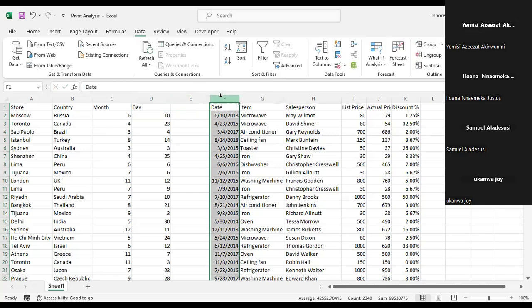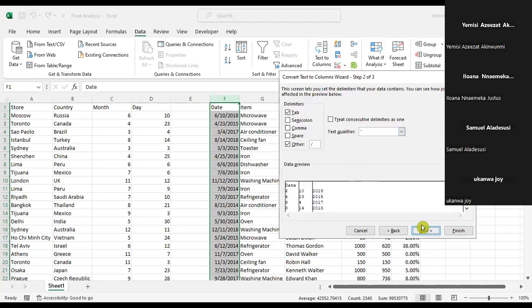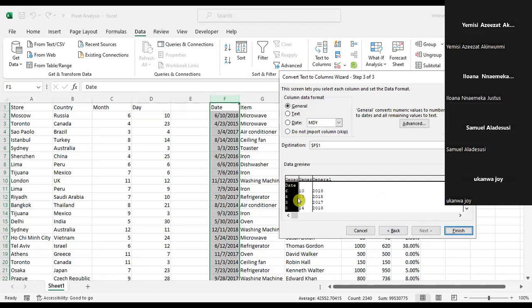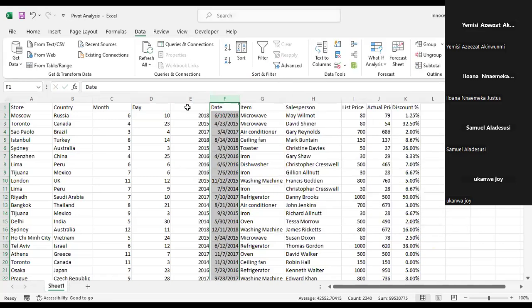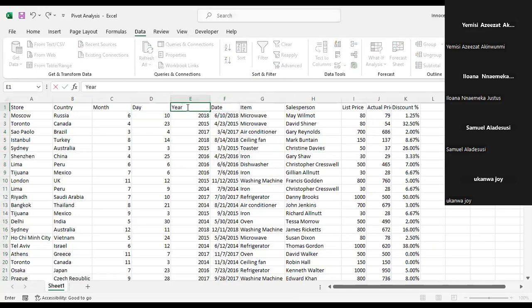So for the year, let's highlight this date column again. Text to Columns, delimited, next. We don't want to import the month and the day, but we want to import the year. So we quickly pick this as a destination and click on finish. So we have the year. So we have this now. Like I said, always ask yourself what is going to make your data unsummarizable, and if you'll not be able to work with it very well. So let's create a basic pivot table.